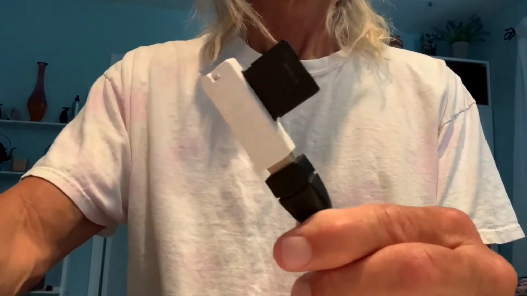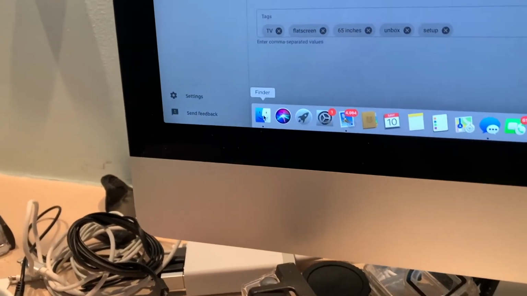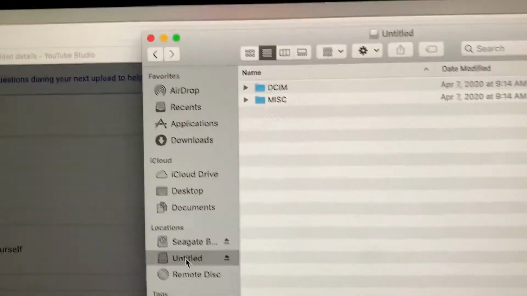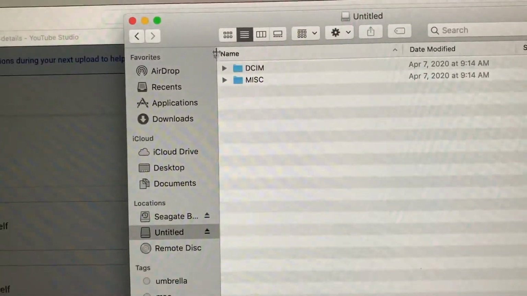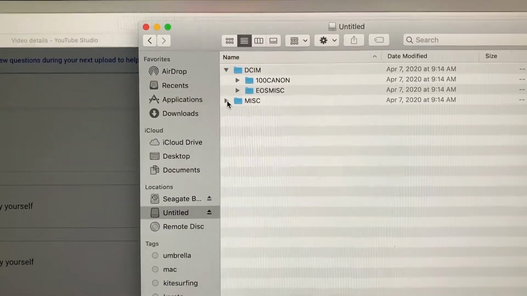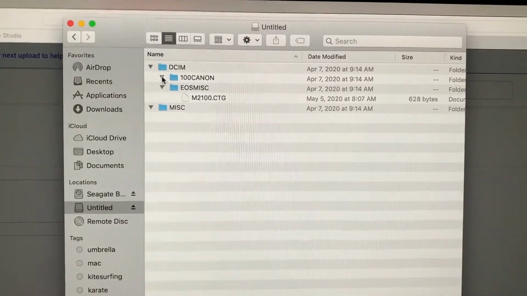So if I go over here on the computer, I come down and I go to my Finder, I click on it, there it is. And it just shows what's in there. So it's going to be in one of these, not that one, this one here, bam. There's a bunch of photos I took.